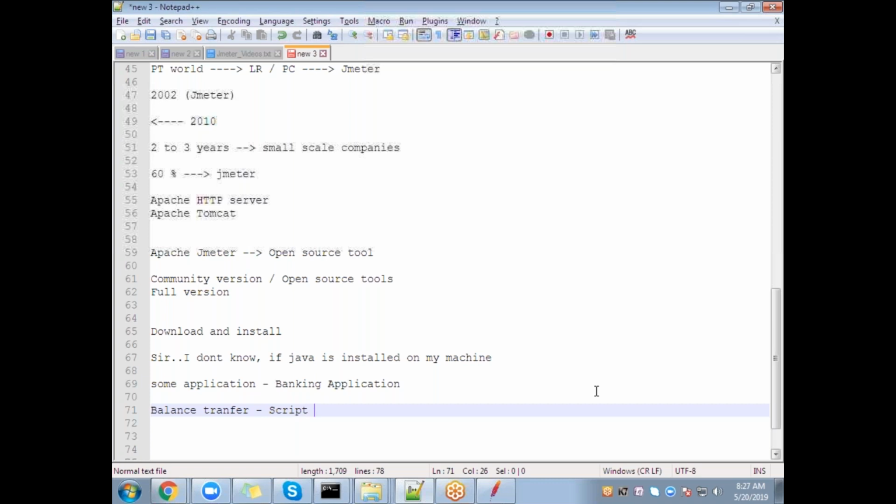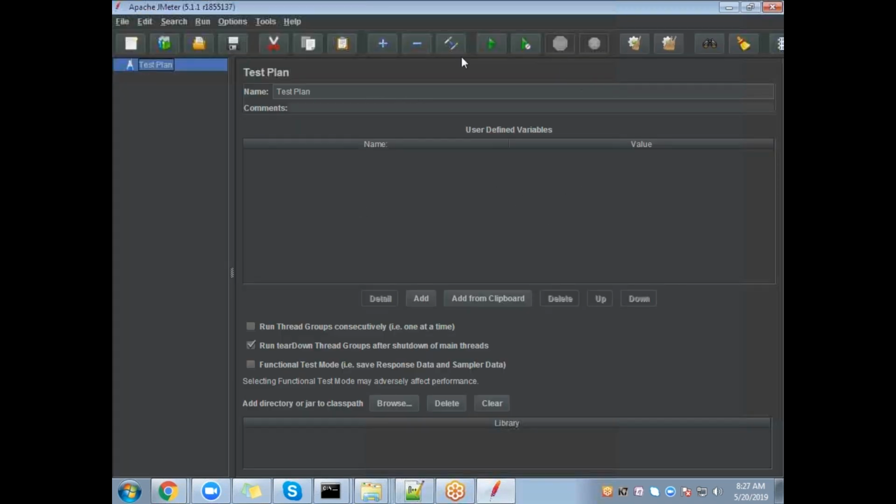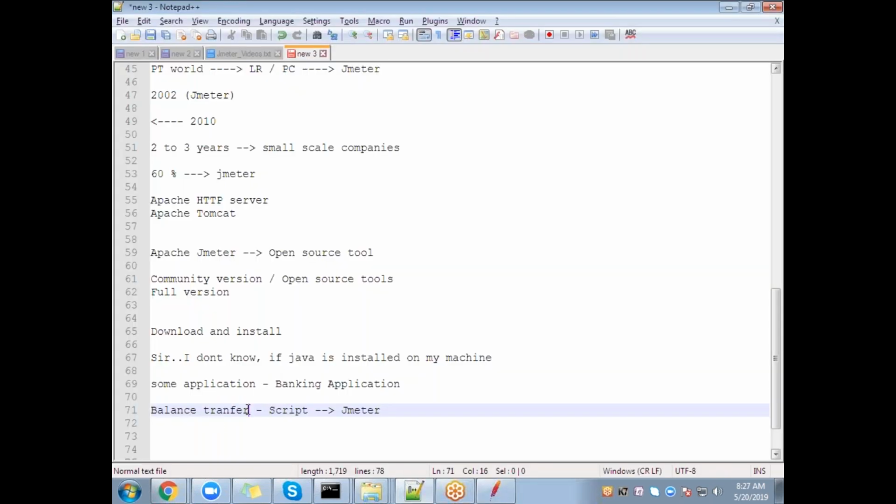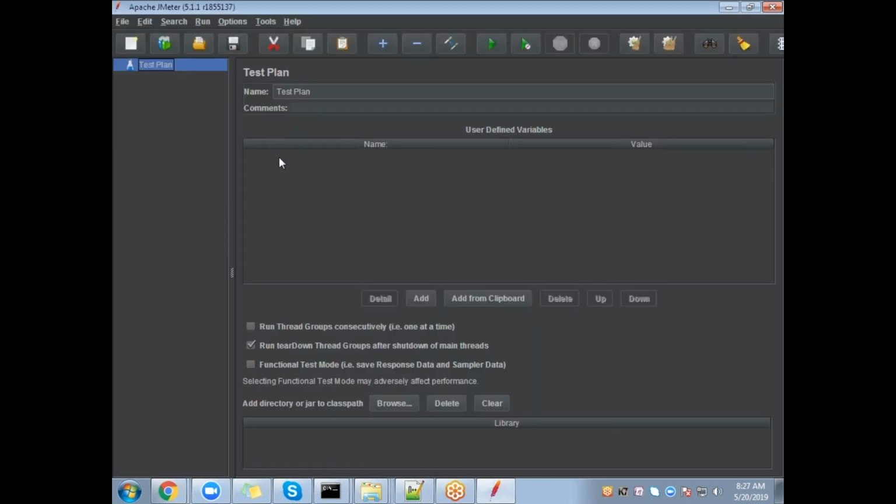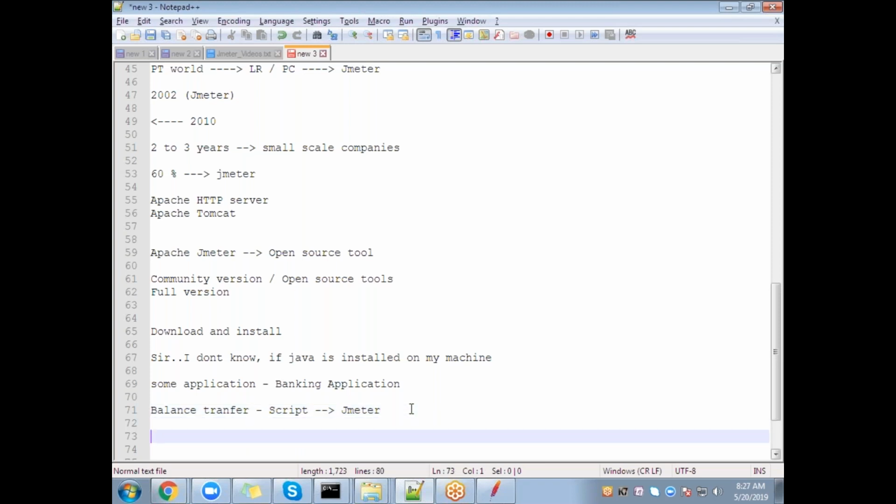And we decided that we will create a script for balance transfer using my Jmeter tool. So for this you will open this tool called Jmeter, and you will not start writing the code. Typically there are some people who do that as well, but it is not required. You will not start writing the code over here manually. There is an easier way to create the scripts, and that is to record the scripts.